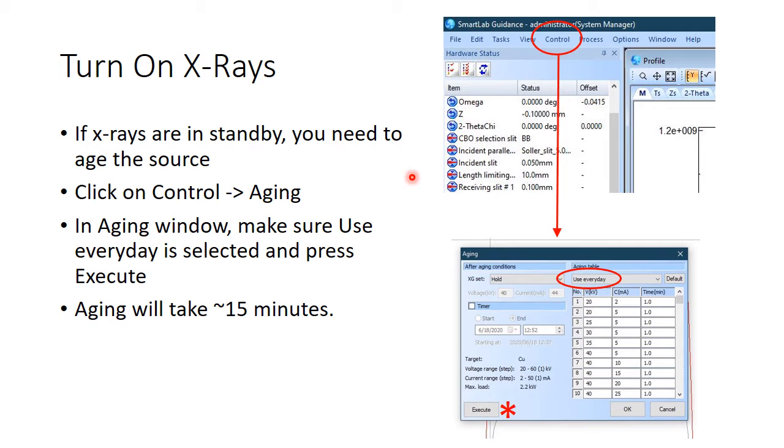So within the software, there's a control tab at the top. You click on that and select aging. That brings up this window that you see in the bottom right. You're going to double check that the program to run is called Use Every Day. And that defines the parameters down here in this table.